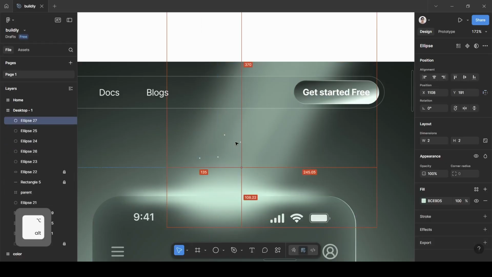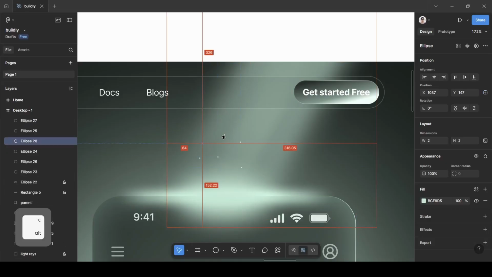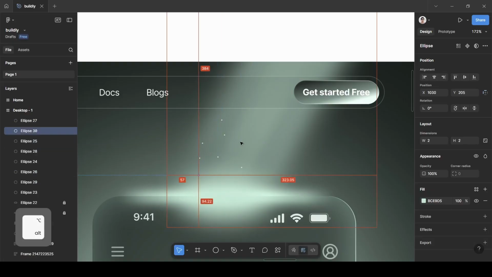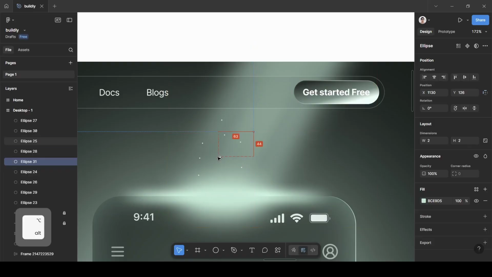My mouse is in very bad shape these days. I need to get a new one, and if somebody can lend me a new mouse, I'm just joking, don't worry.